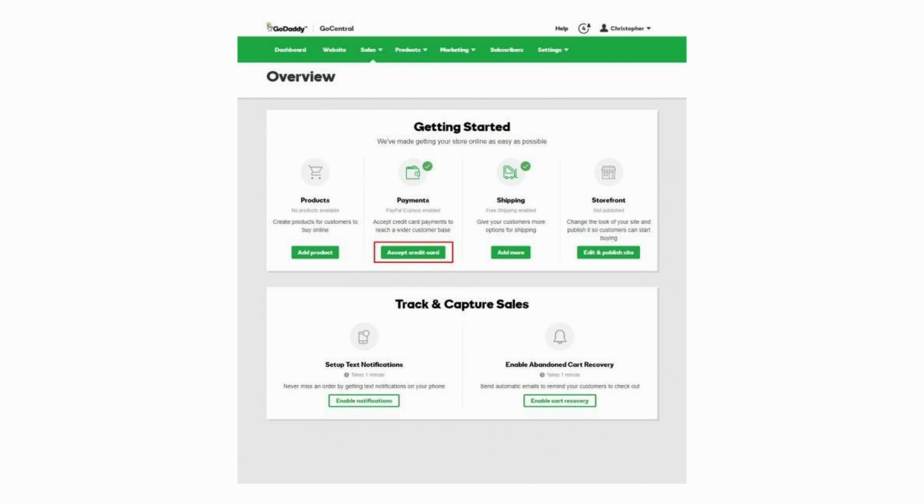I'll show you how you can add a payment gateway on GoDaddy. First off, you want to go to your GoDaddy online store, and then you want to go to the sales section of the dashboard up there.